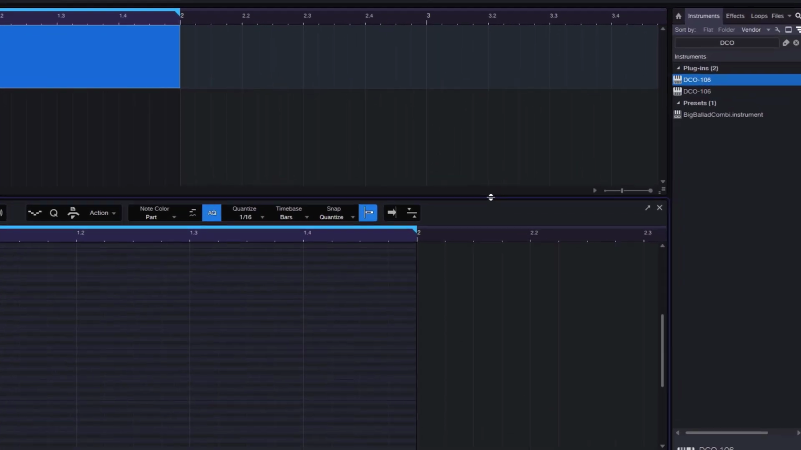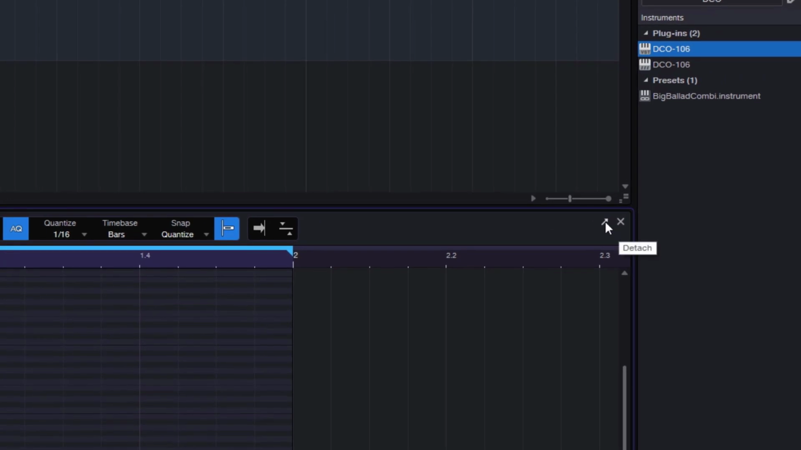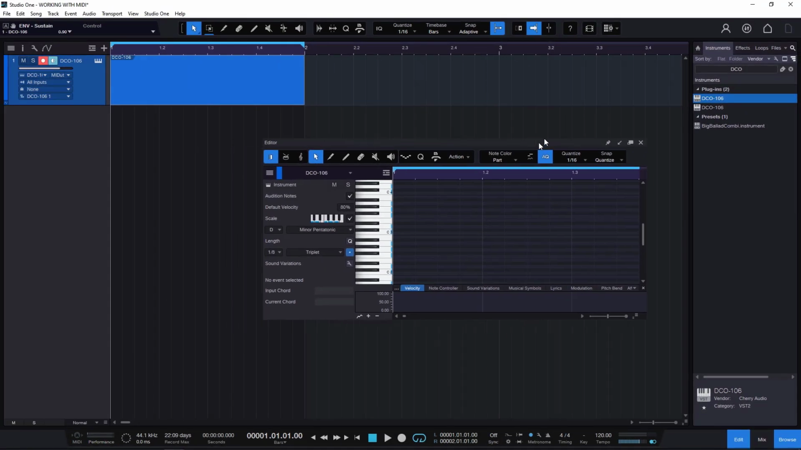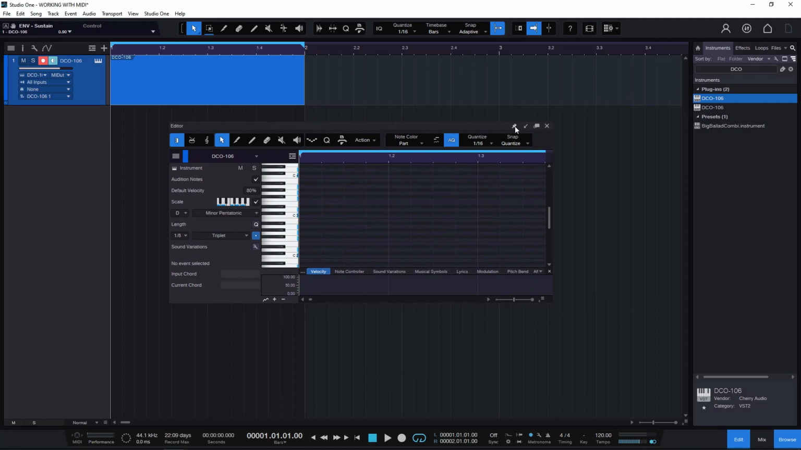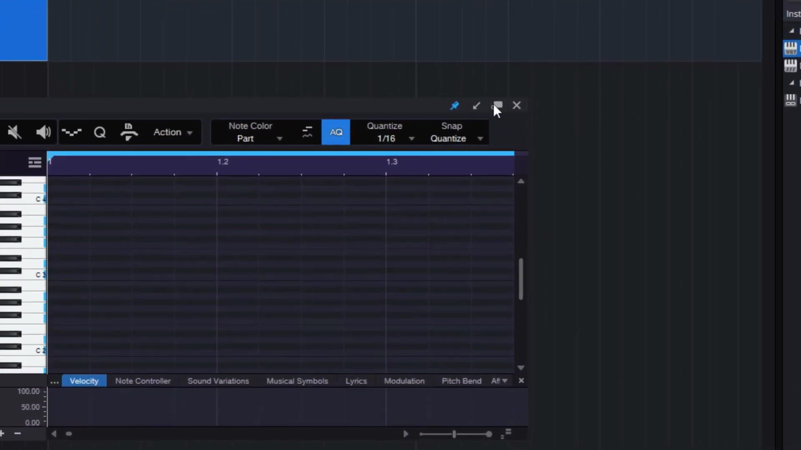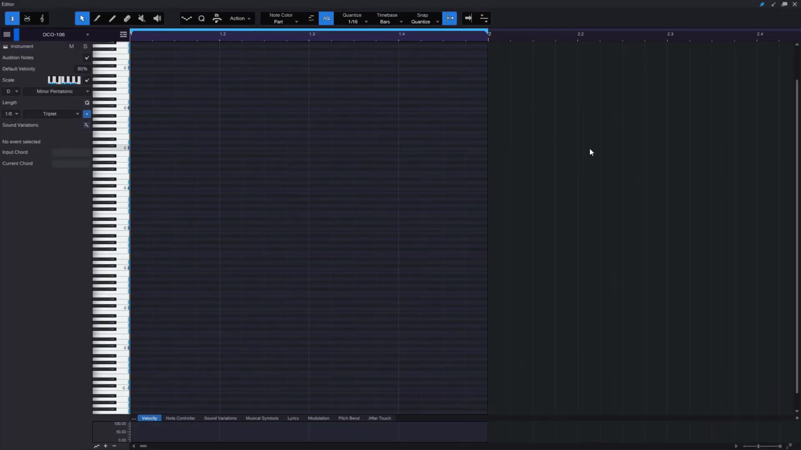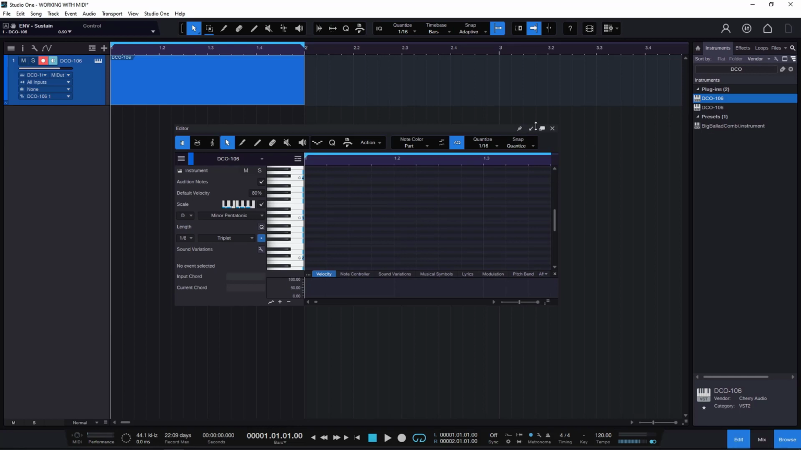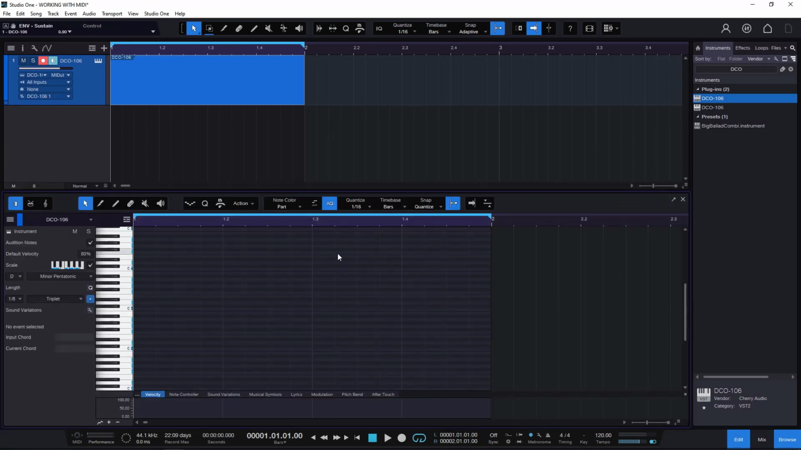Still, if this is too small for you, you can go right here and detach it. Once you detach it, it's going to detach it from the bottom. You can pin it and maybe put it on a different screen. And also what you can do, you can go full size. It depends on what you like. In this case, I'm just going to unpin it and go right here at the bottom, and I'm going to keep it right there.